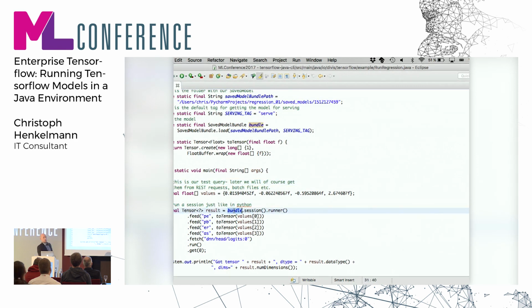We have our bundle. This is what we loaded. We have a nice fluent API. So I think the guy who wrote this wrapper is not the guy who wrote the original Python API. Then we create a session. In this session, we create a runner. I think if you want to run multiple times, you can reuse the session, but often we will just do one request. So we just throw everything away again.